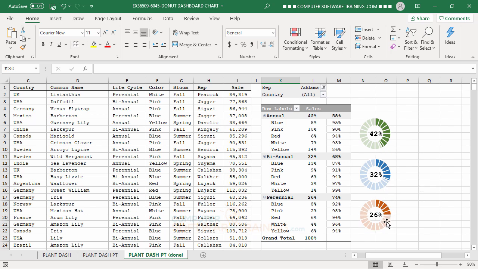in order to get this effect, what we in essence have to do is create what they call a helper column, all right? And that helper column will be kind of like the inverse of what this number is.